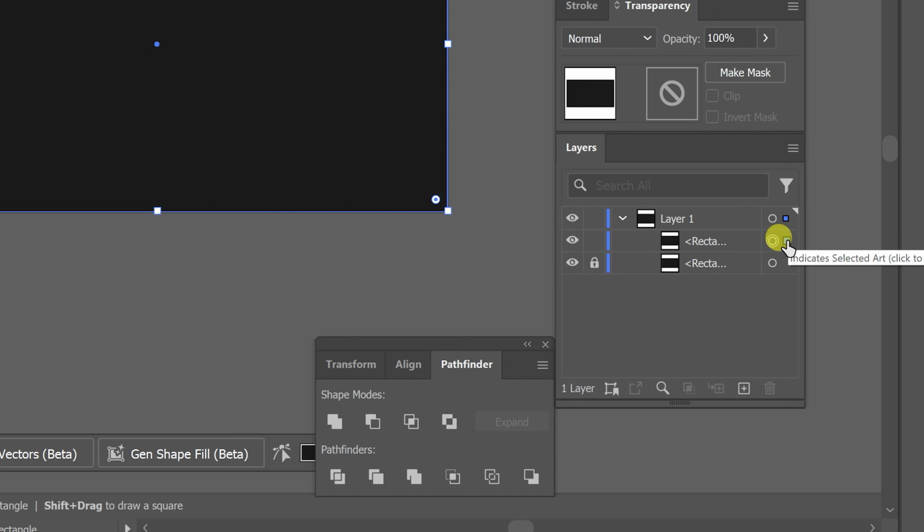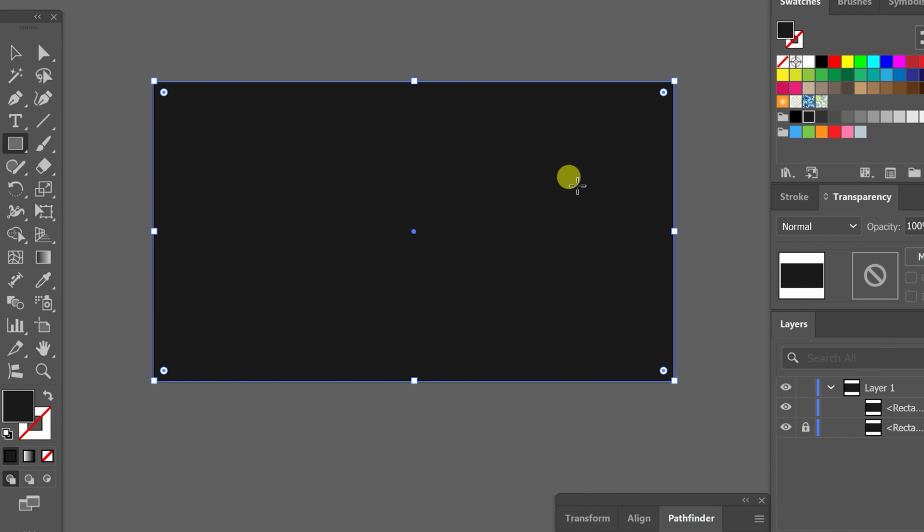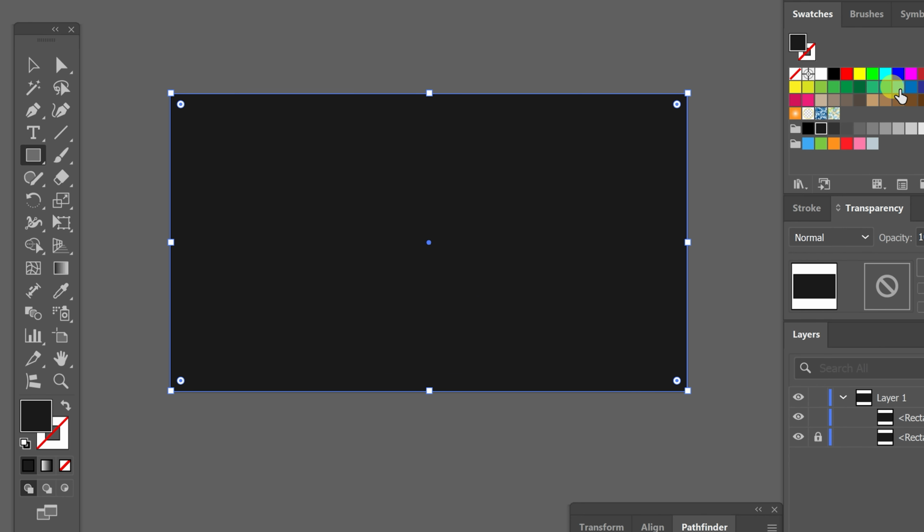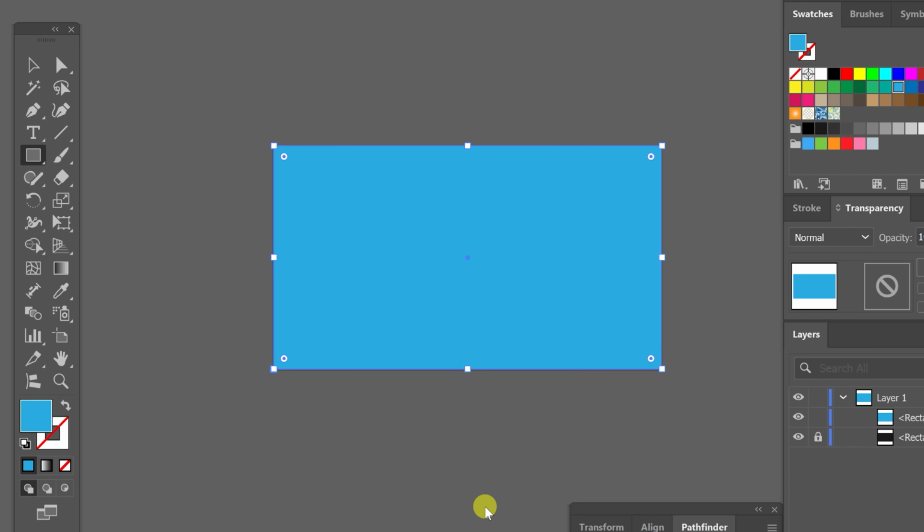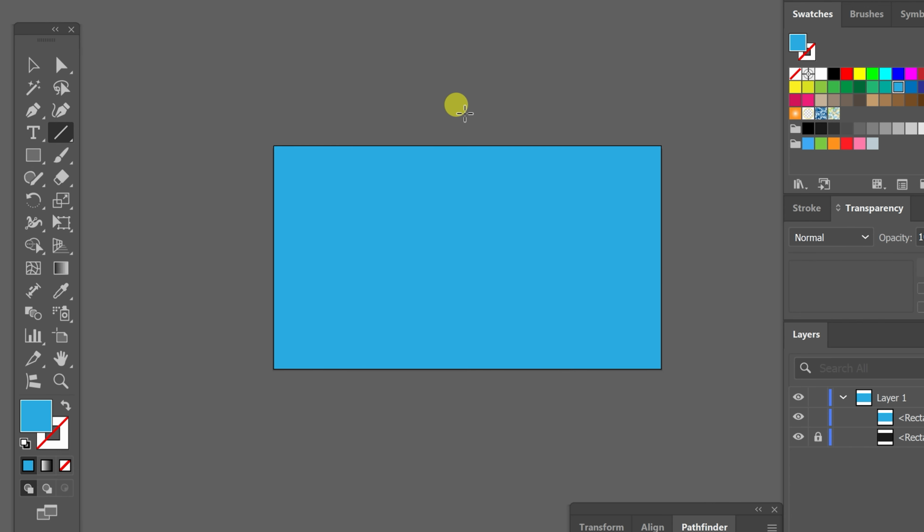Change the color of the rectangle. When I work, I like to use different colors to make it easier to see. Next, use the Line Segment tool to draw a line that goes across the entire artboard.